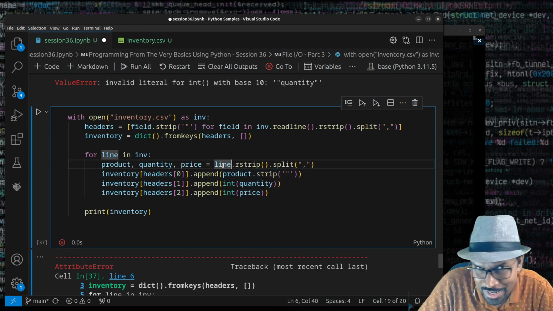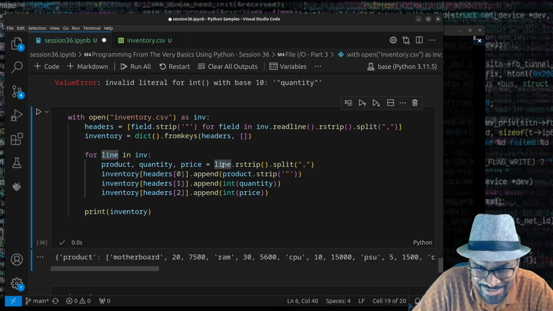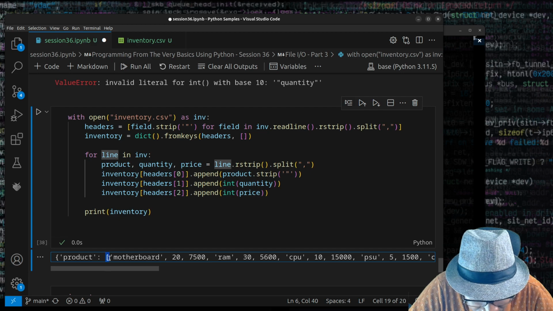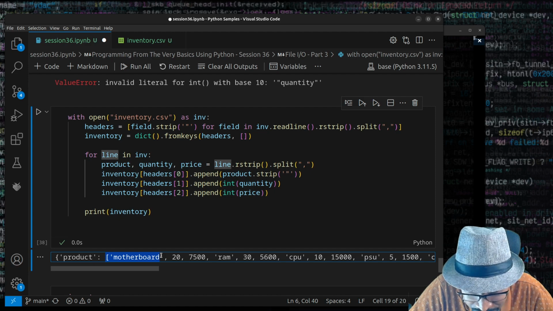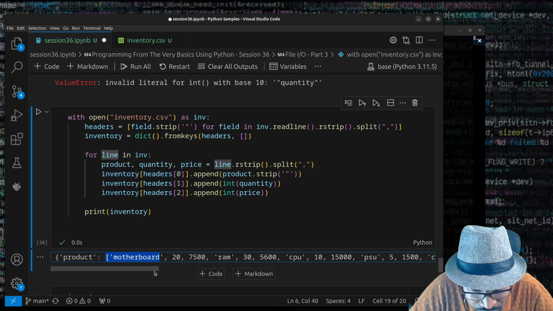Inv is a TextIOWrapper. Yeah, typos do happen. You can see that product is a key. The value for that shows motherboard 20. Oh, something went wrong. Did it? Yes, it did. Headers of 0 should give me a product. But why did it put everything in here?